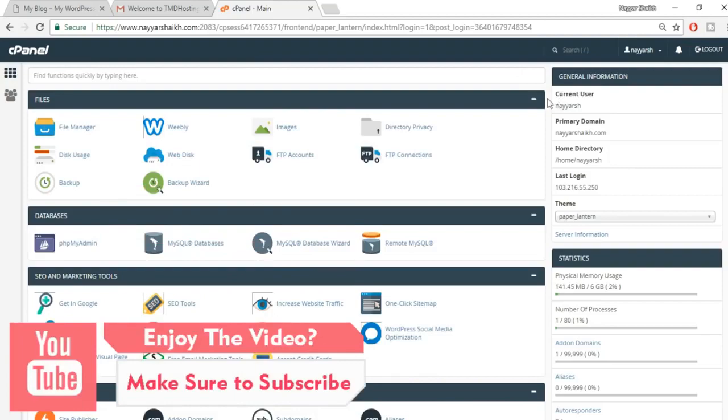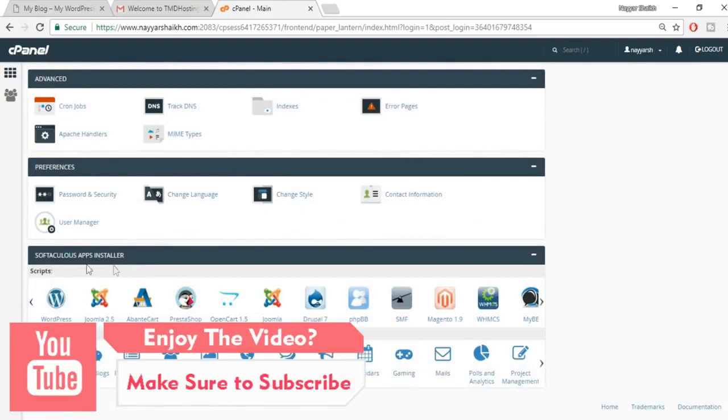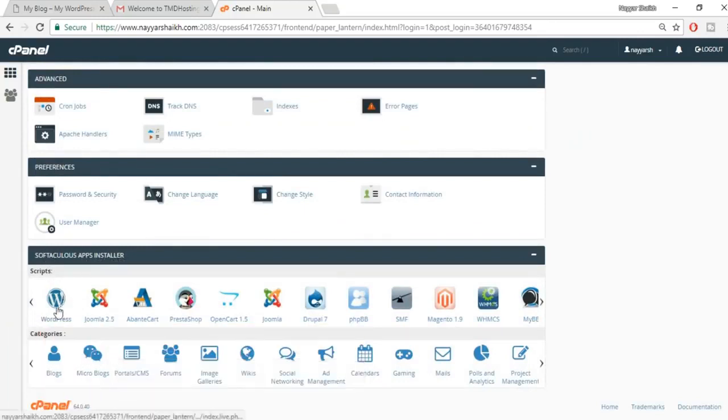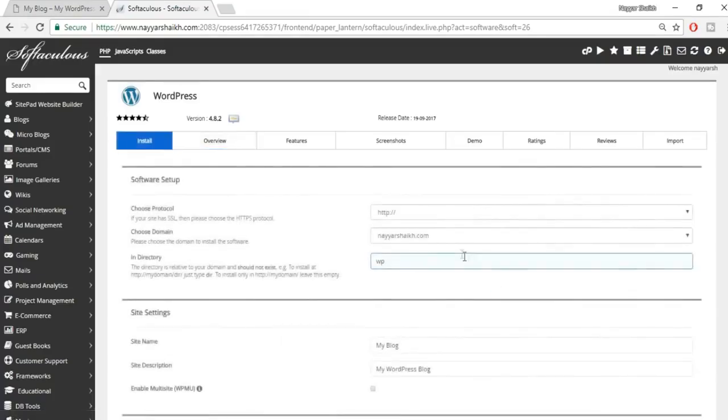Okay guys, so this is the cPanel, the TMD hosting cPanel. Now what we have to do, just scroll down, and under the Softaculous or app installer section, you'll see the first option is WordPress. Just click on that, because now we have to install WordPress on our website, because we have registered a domain name. Now it's time to install WordPress on that domain name. Okay guys, now click on this install now button.